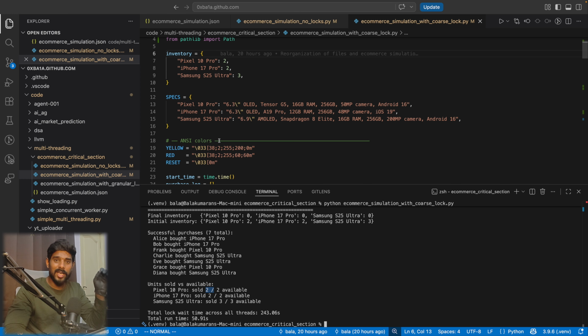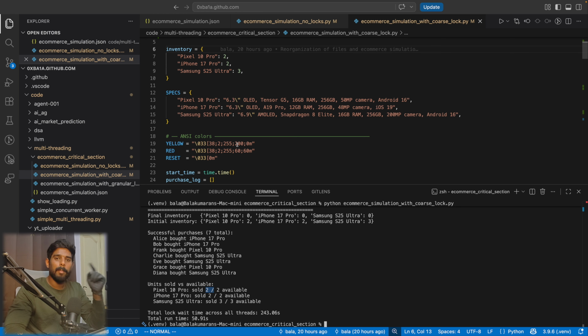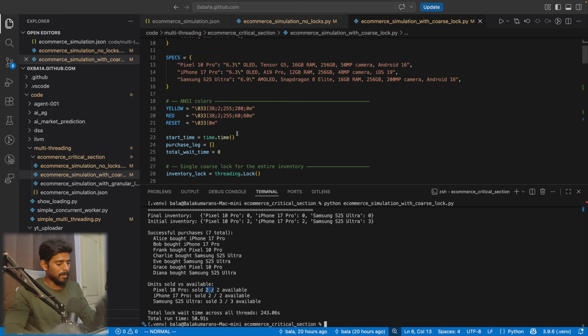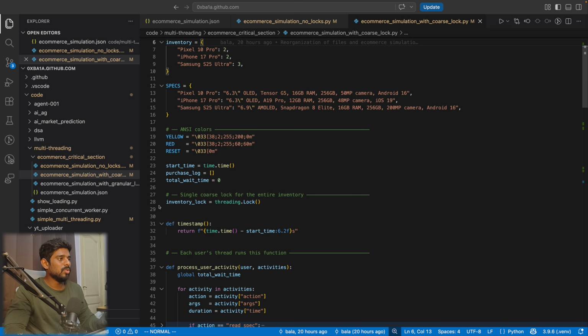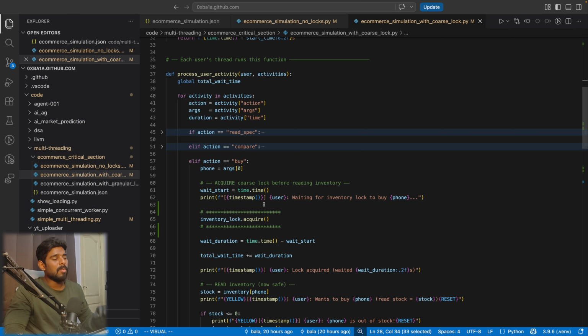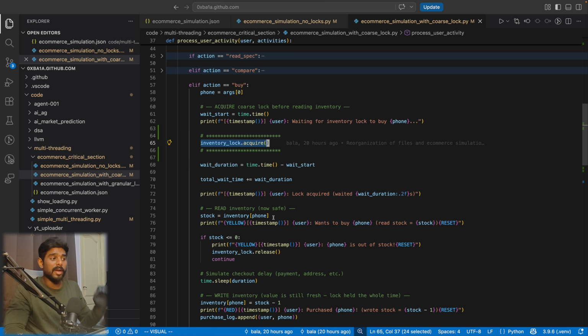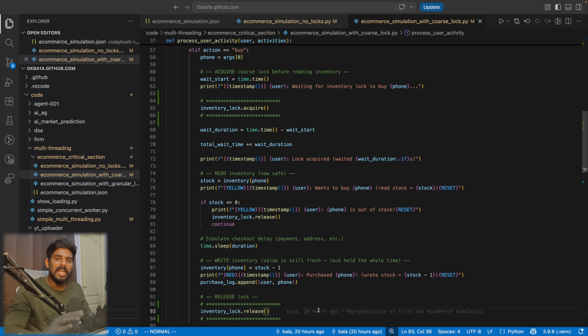But when they enter into the buy operation, suddenly it becomes sequential. So when a user wants to buy a phone, the system checks if anyone else is buying. If someone else is buying, the new user is put on the queue. When the first user completes the transaction, only then is the second user allowed to go in and buy the product. We achieved it with only 3 lines of code. Introduce inventory like a global variable, and just above the critical section, acquire the lock, below the critical section, release the lock. Sorted. It's very simple.